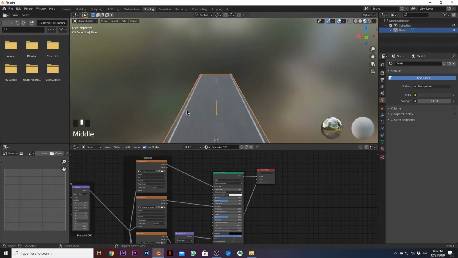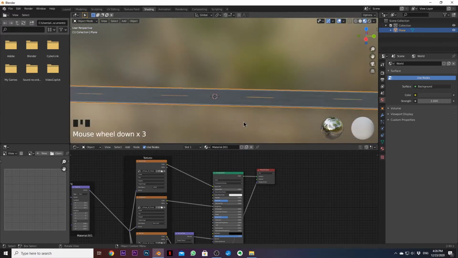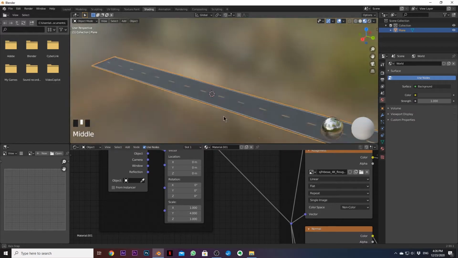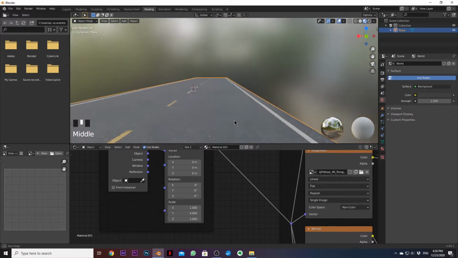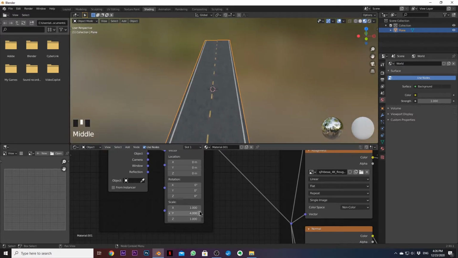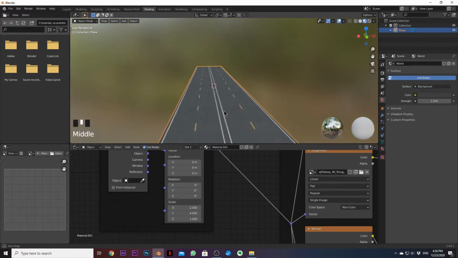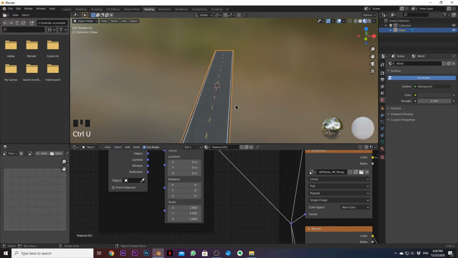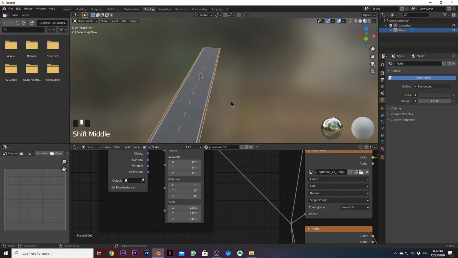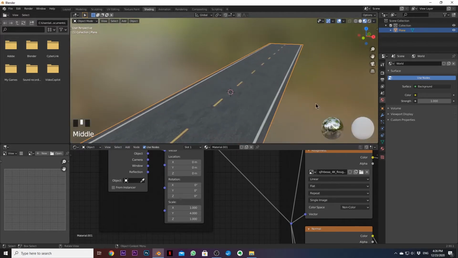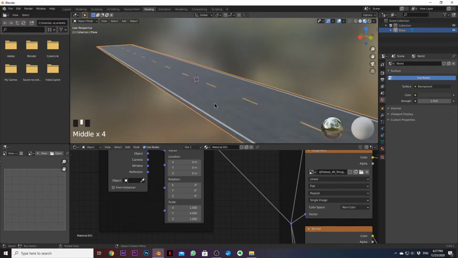We can see now the texture is a little bit stretched. We don't want that, so we can go here to the mapping node and adjust the scale a bit so it looks okay. Something like this works for me. You can of course also change the scale like this, so you get maybe 2 lines. You can play with that, but I'm gonna leave it like this for now. And this is already a pretty decent street texture.